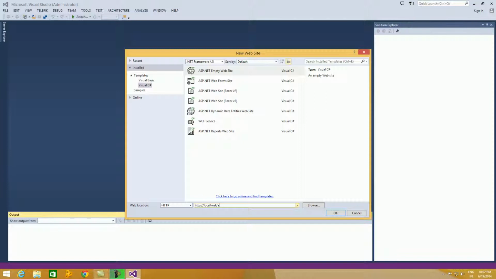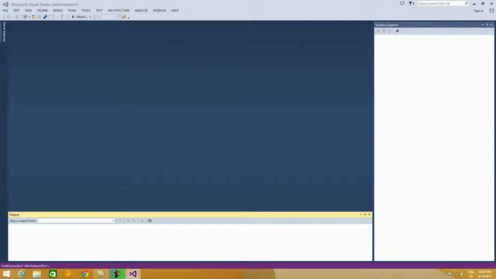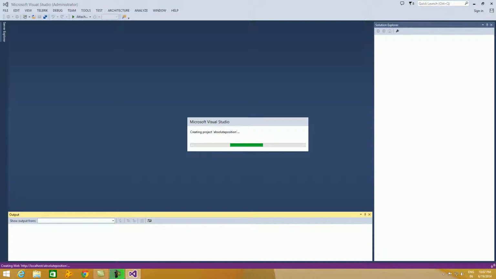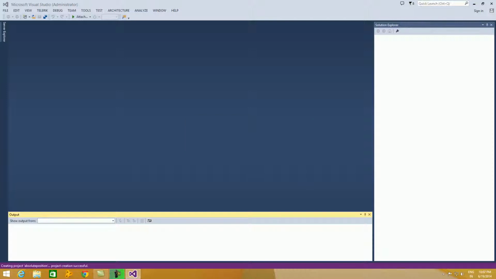that is Absolute Position. So this is the name of the website, Absolute Position. Our location is HTTP, so our website will be deployed in IIS directly. So we have taken ASP.NET empty website template. Click OK. So our website is created.